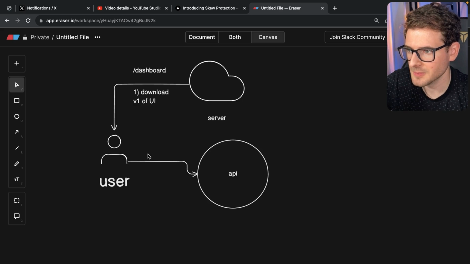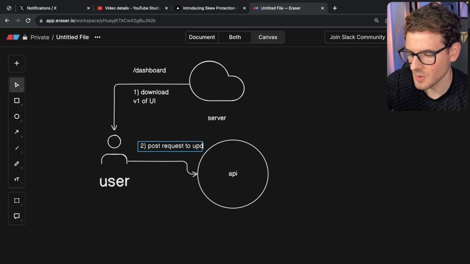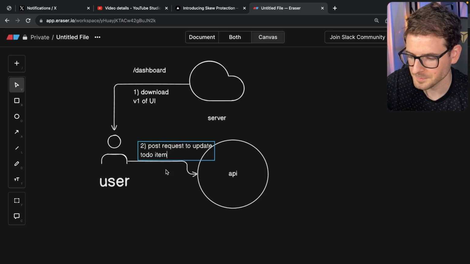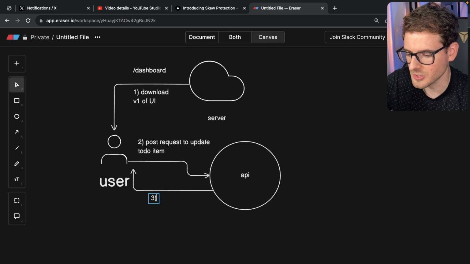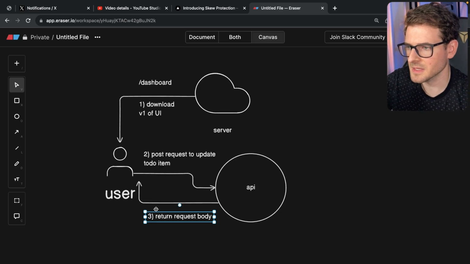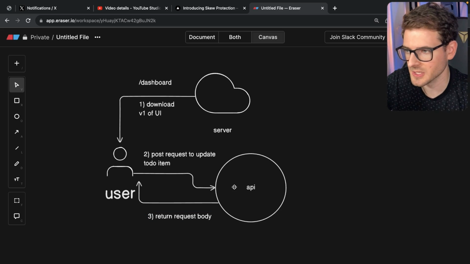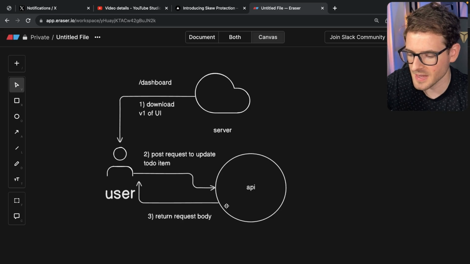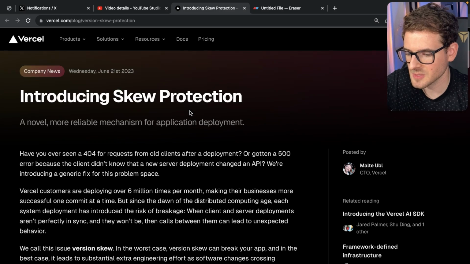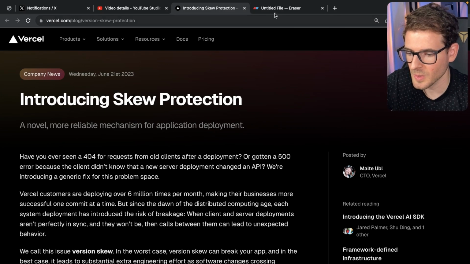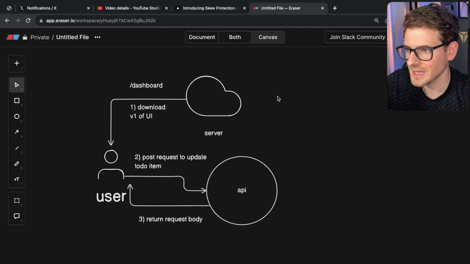Then at some point, step two, the user will make some type of request, right? I'll say a POST request to update a to-do item. And that will probably return some data to the user, so return request body. This should make sense. This is how all web applications work. You load the UI, the user clicks on a form, it submits some data, and then the API sends some data back.